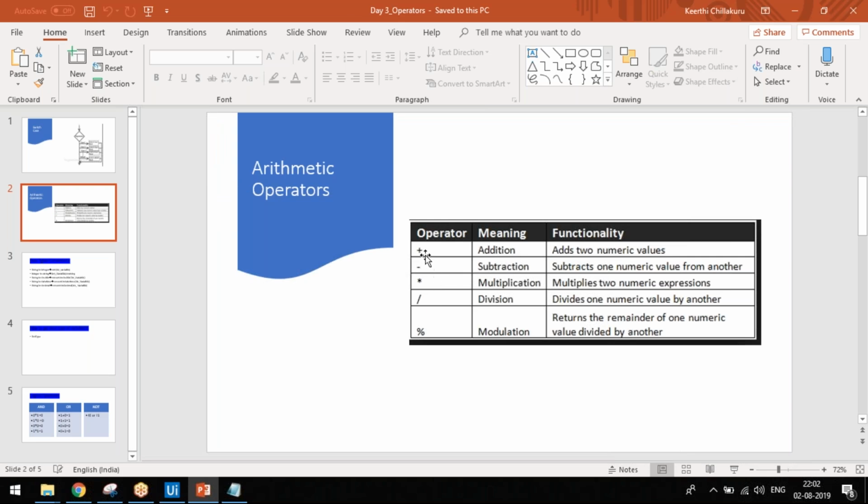So UiPath supports addition, subtraction, multiplication, division, and modulation. Addition is adding two numbers. Subtraction is subtracting the values between the two. Multiplication is multiplying two numeric values. Division will divide by the other value. Modulation returns the remainder of the two values. Okay, let's go with an example.